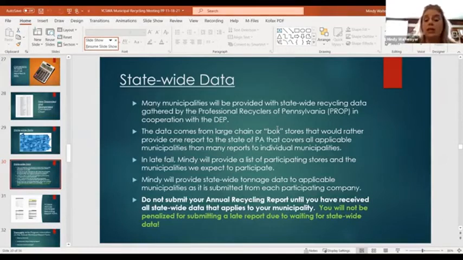So I will be sending you a list of businesses that are participating in statewide data. If you see that one of these businesses is located in your community, please do not send them a request for information. They will probably disregard it because they know that they'll be submitting the information statewide. I will provide the data to you as it is received. Sometimes these reports still take a little bit longer for whatever reason. We try to get them to you as quickly as possible.